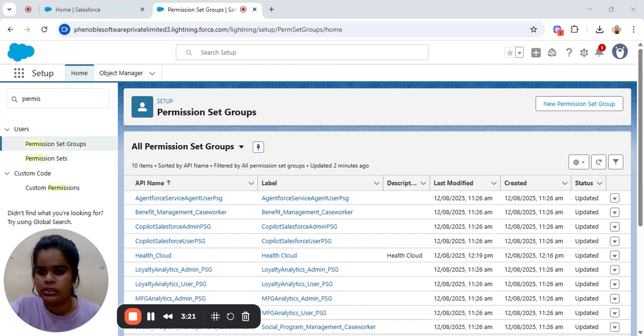Okay, and you can create a permission set group with any name you want, like Salesforce Health Cloud or whatever you want, and add the Health Cloud Foundation and other Health Cloud permission sets to it. Then assign this permission set group to the profile of the users who need to work with Health Cloud. So let's have a quick look at the permission set group.